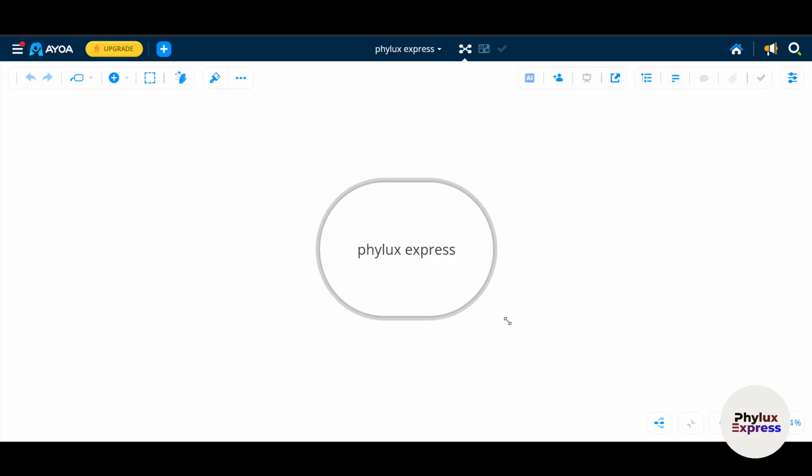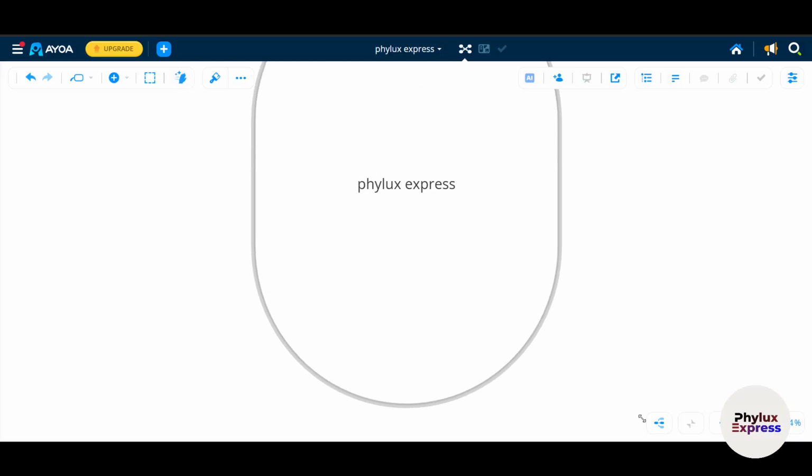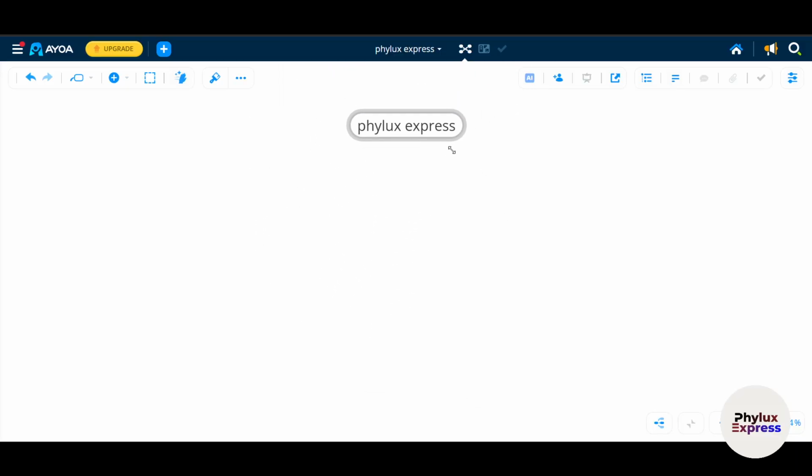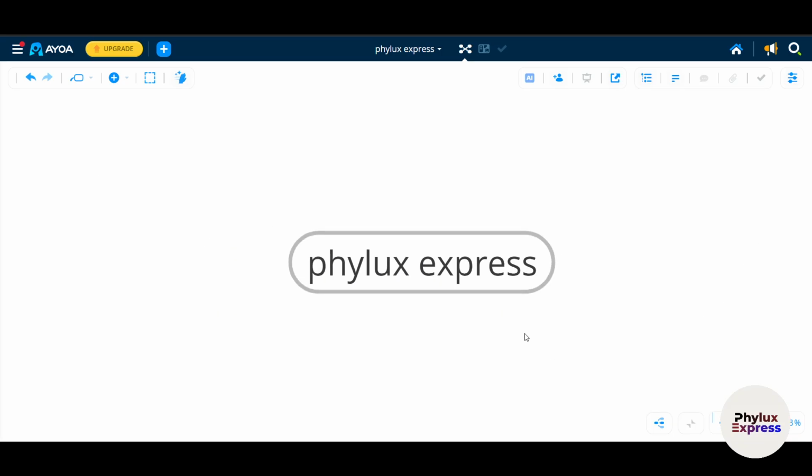Now, first of all, once I click on it, you will get this blue icon. It will help you to resize the entire thing. Let's say I want to make it like this or like this. So you get complete freedom here. Now, while zooming this up, you might feel a little bit something different.